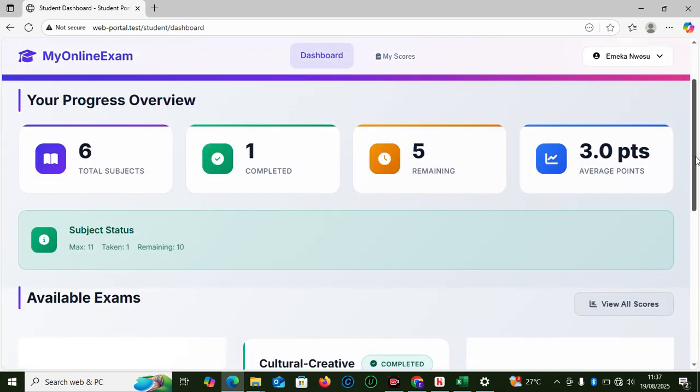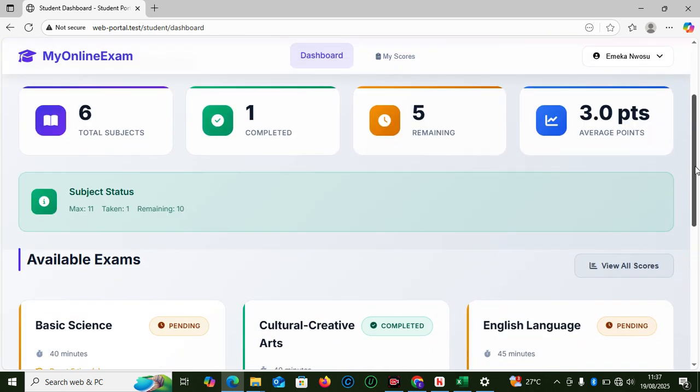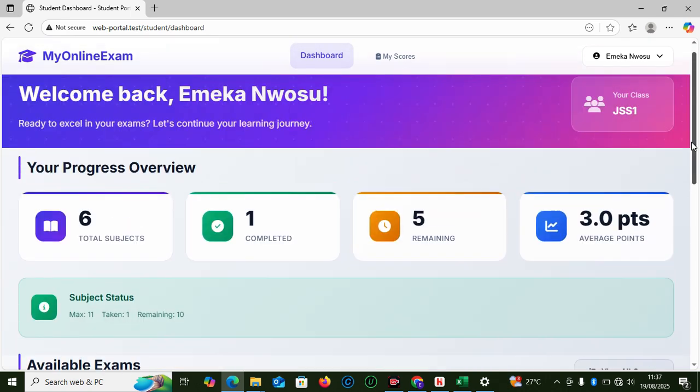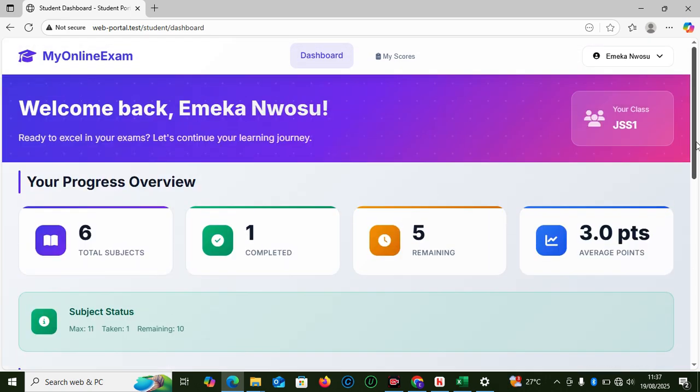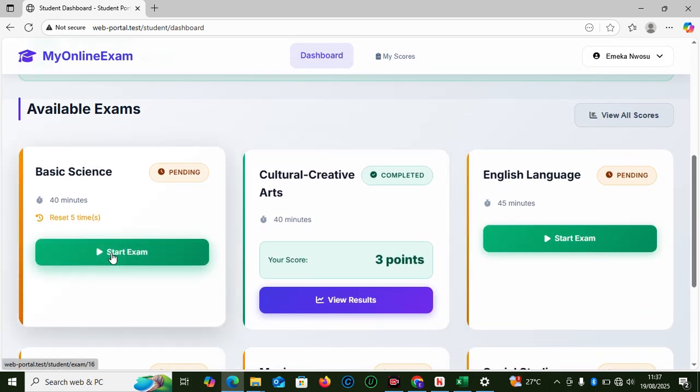All right. So let us start the exam. You can see the interface is very clean. No distraction. Just focus on the questions, and the timer is prominently displayed. Let's start with this exam. You can see this is a 40-minute exam, and they reset the exam for this particular guy 5 times. So let's start the exam.